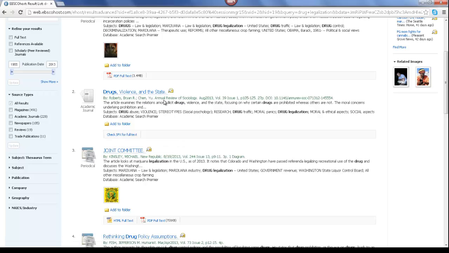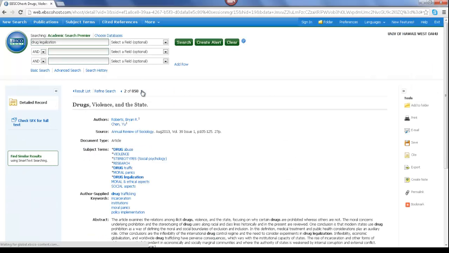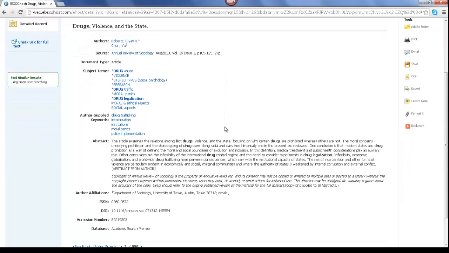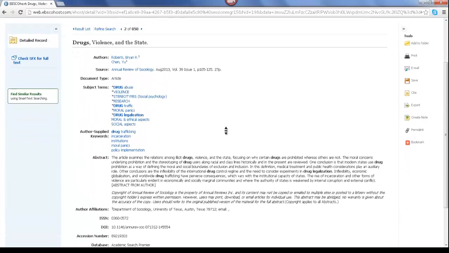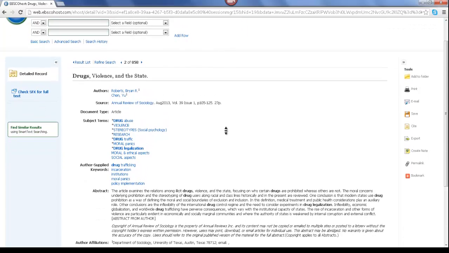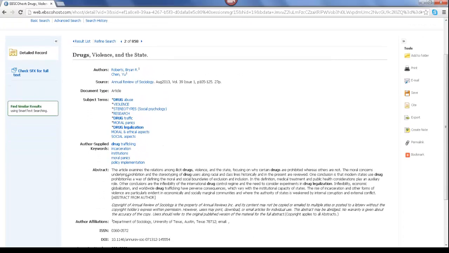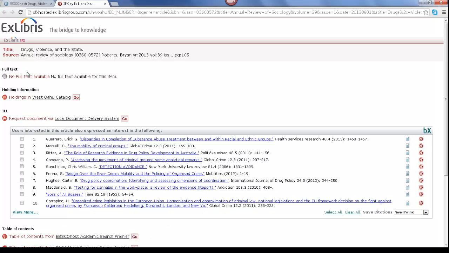So if I click on the article itself, after reading, okay, this is something that I want, I go down and I look through the subject terms, I look through the abstract, I determine that this is an article that I actually want to access, but I notice that there's no PDF or HTML that I can access, so I don't have access to the full article. What I do is I click on Check SFX for full text, and what this will do is search all the other databases that we have to see if that article is available. Sometimes it has luck finding it, sometimes it doesn't. In this case, it doesn't. It says no full text available.